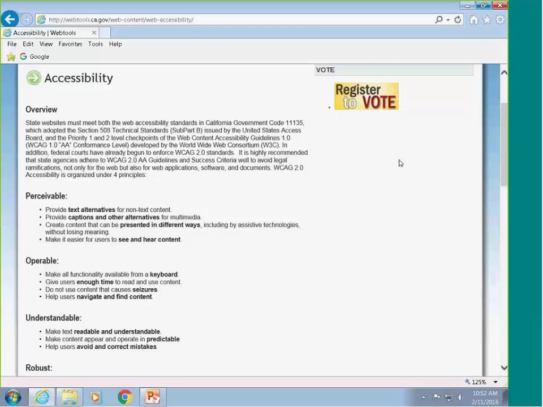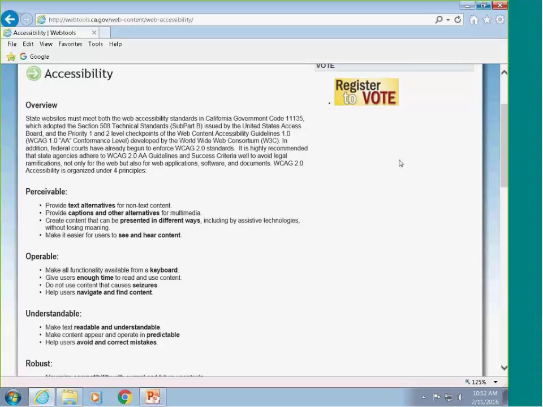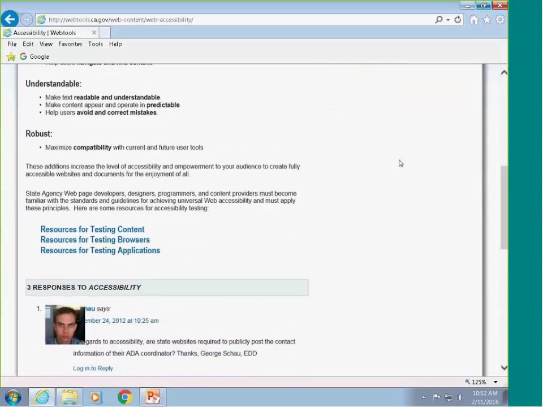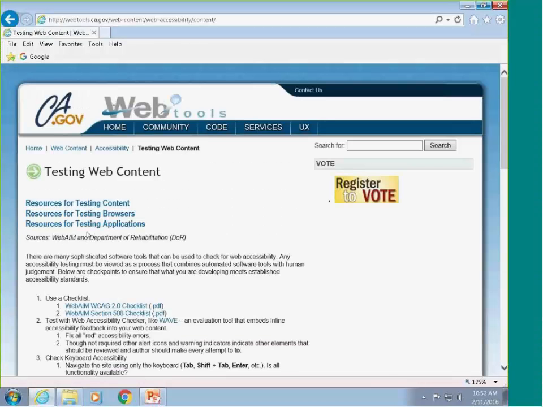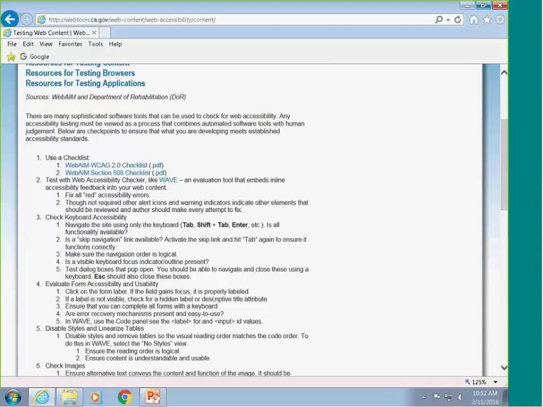Then there's a quick description there about the goals: perceivability, operability, understandability, robustness, etc. And down here is where the pages that had to be created. And this is basically the content that needs to be recreated. So it gives you the tools that are recommended. Again, these are recommendations. It gives you the checklist there in PDF form for both WCAG 2.0 as well as Section 508 of the Rehabilitation Act.